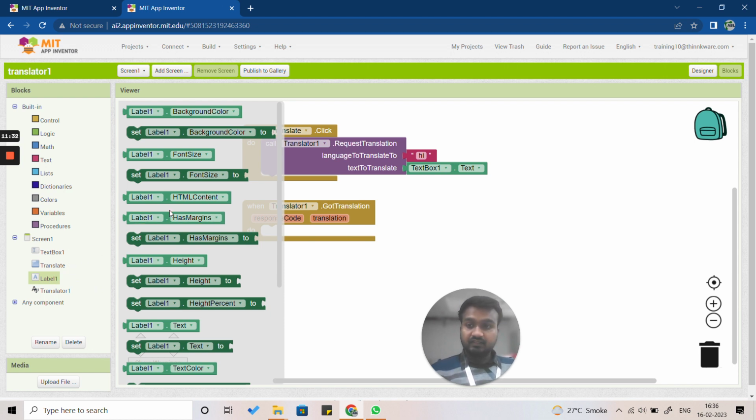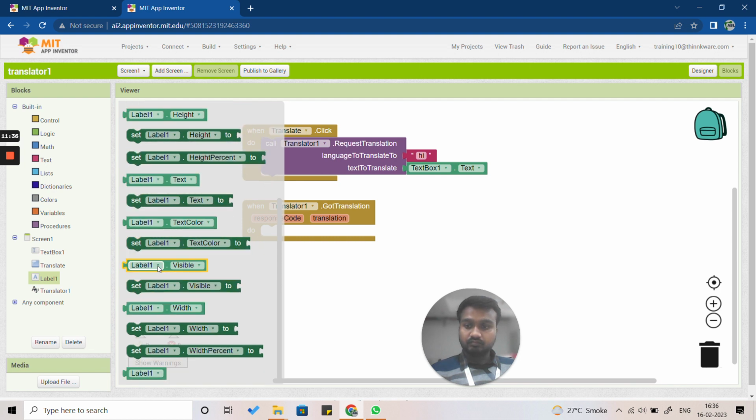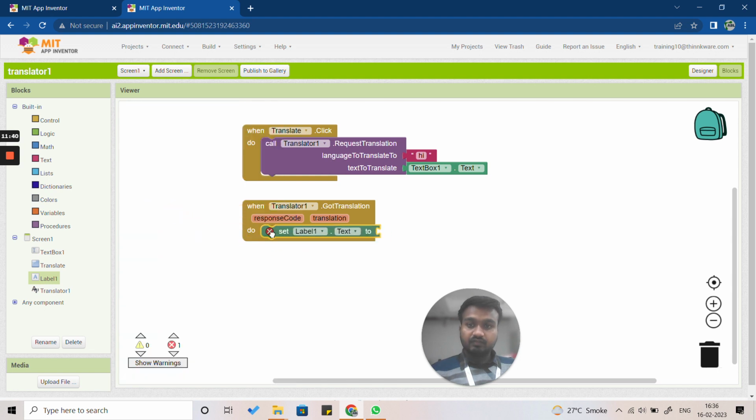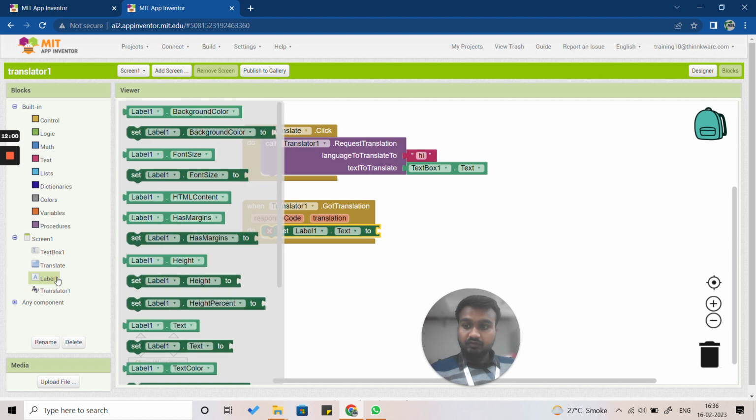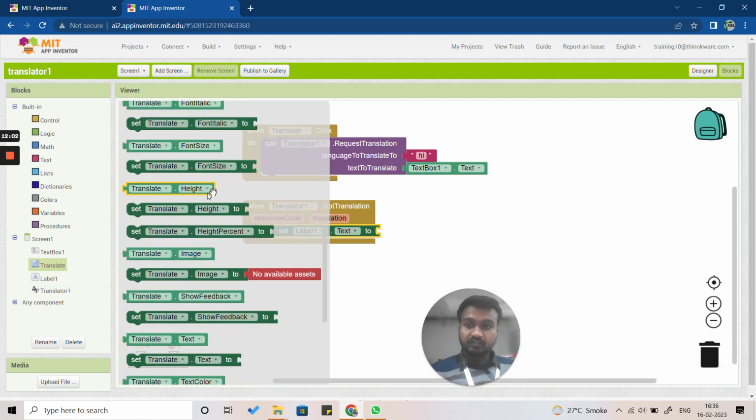So we'll select set label 1 text to. From the label option, we'll insert this here. That is set label 1 text to. That is what is the text that we are going to insert in this label. What we are going to do? We are going to insert the translation here.